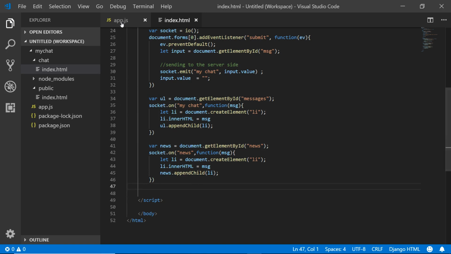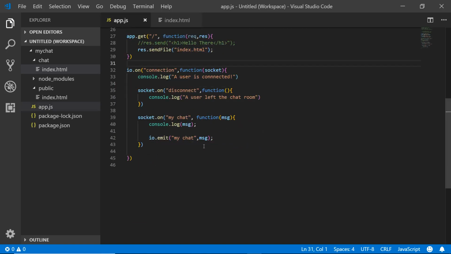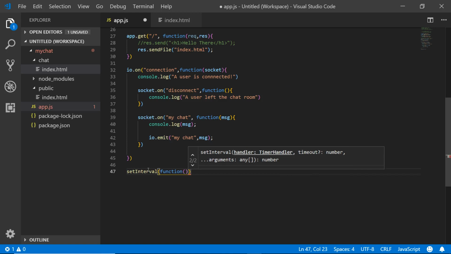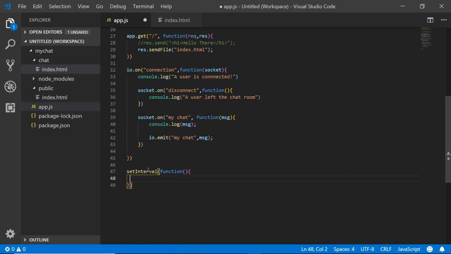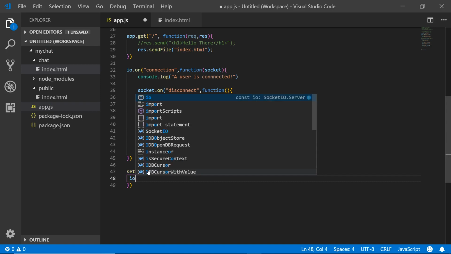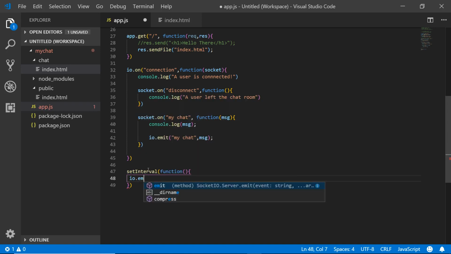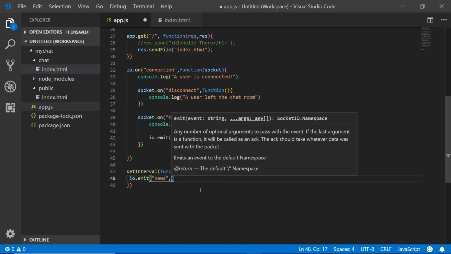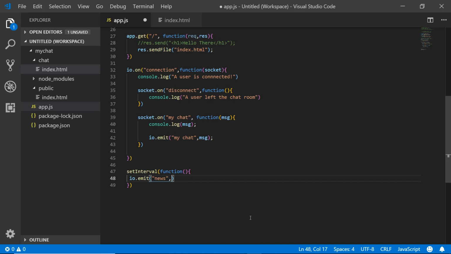And then on the server side, we'll do something very similar, except that it's going to be automated every few seconds or so. So I'm going to do down here a set interval, right? And the interval, you have a function, and then this function is going to emit a message to the news socket, okay? And over here is the content of that. So whatever this is, it's going to be sent over.